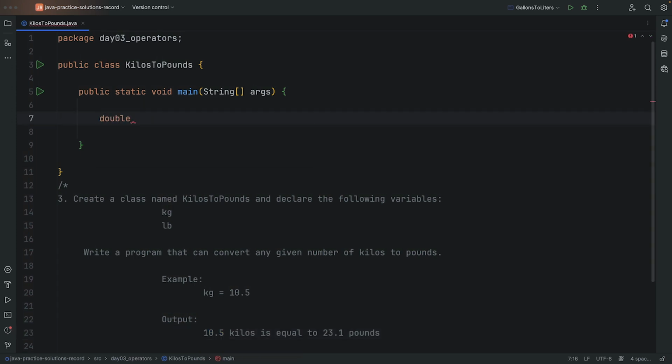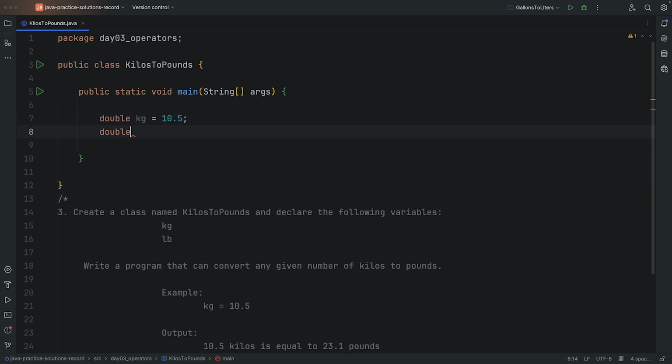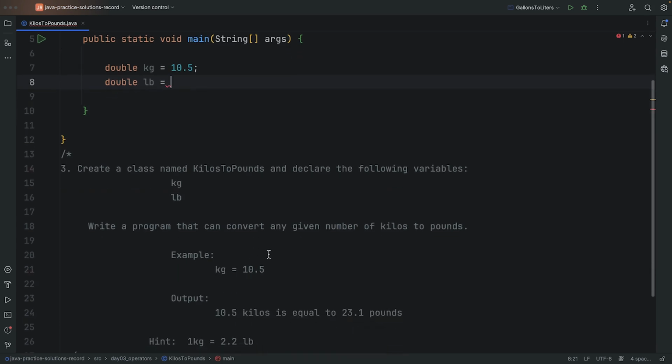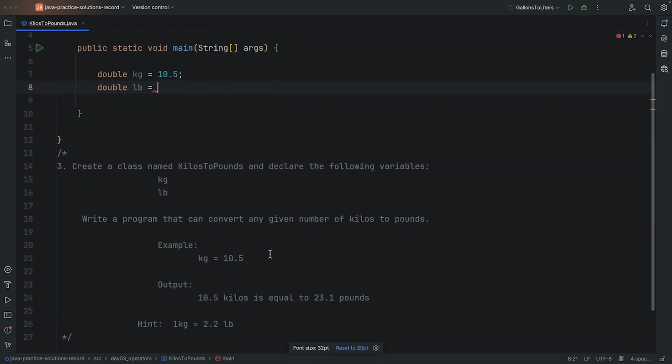We'll declare a kilogram. And let's see, the kilogram is going to be equal to, for example, 10.5. In this one, I'll go ahead and declare this in a separate line. But again, there's no difference in some of the other practices. I've done it on the same line. So this time, let's just do it on a separate line. And for this one, I can do the calculation immediately on the line 8.